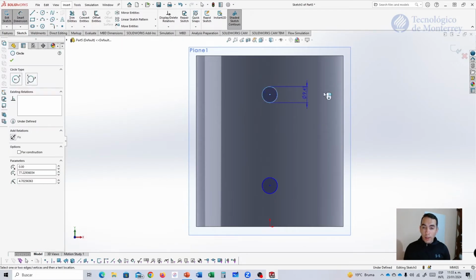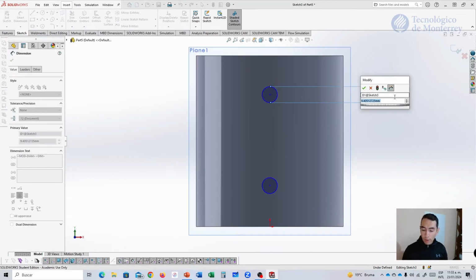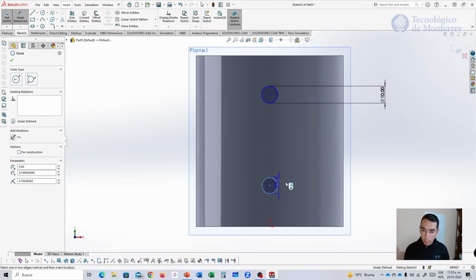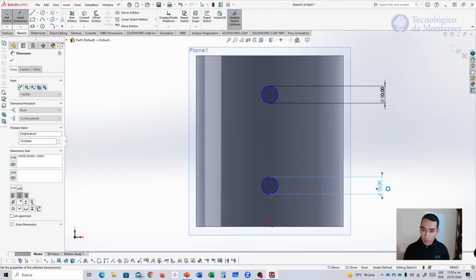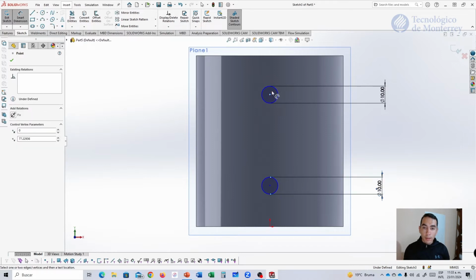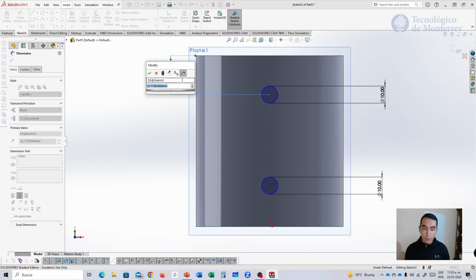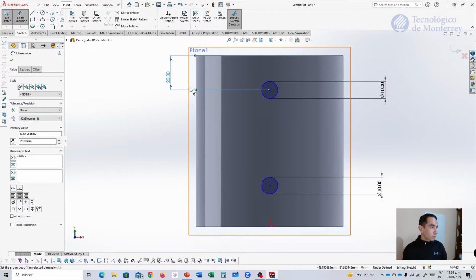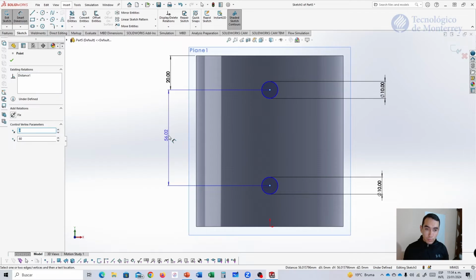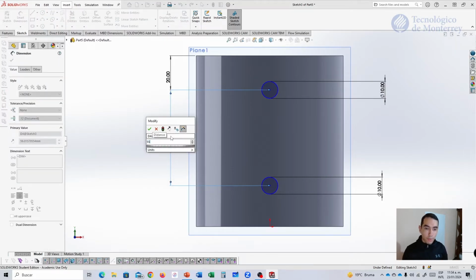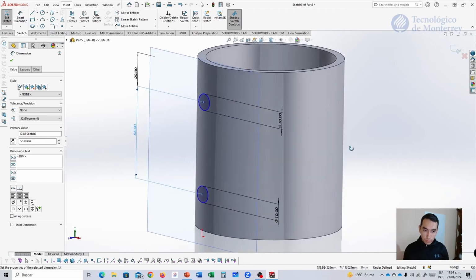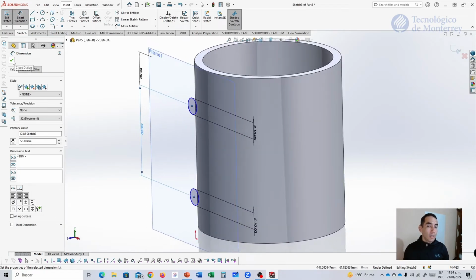And we know from the slide that we have a diameter equal to 10 millimeters for every circle. Right? And we know that the distance from the top of the cup to the center of the first circle is 20 millimeters. And the distance between the center of the two circles is 55 millimeters. Okay, so next I'm going to click close dialog.